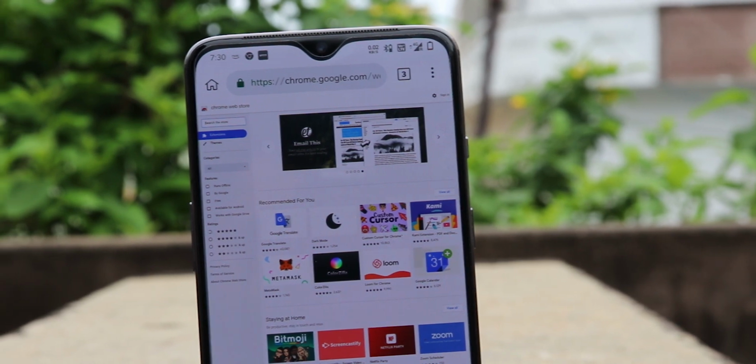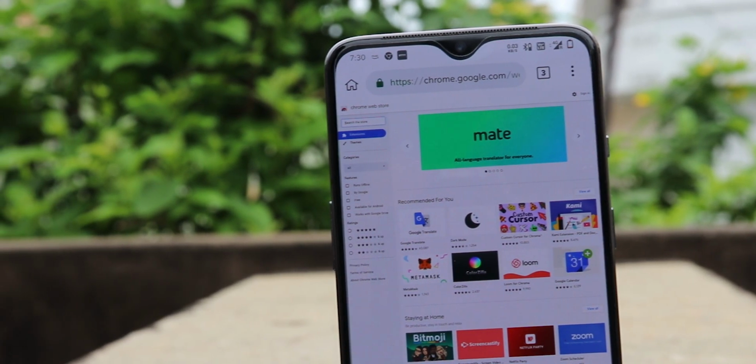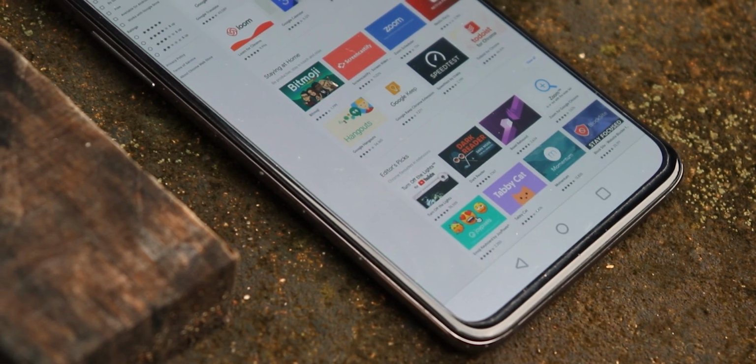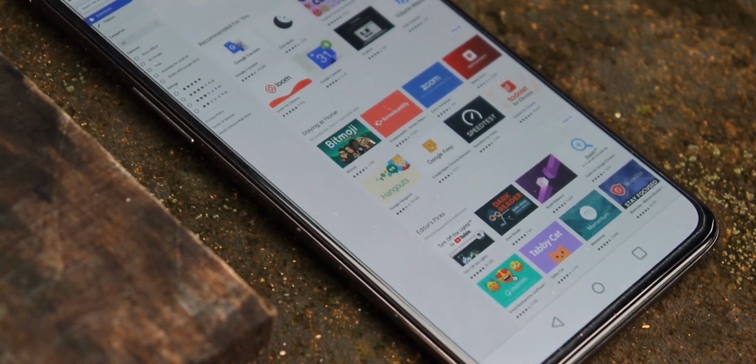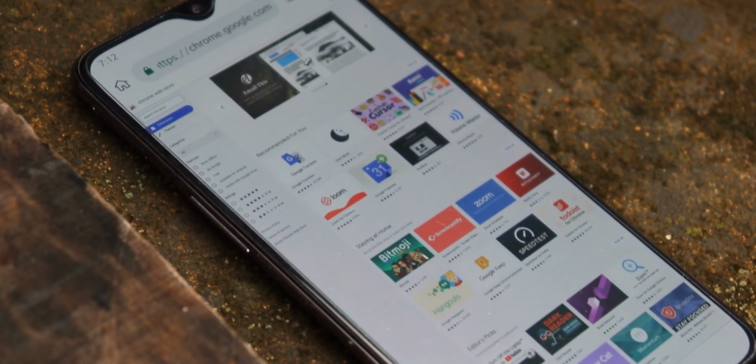Who doesn't like Chrome extensions? They are super cool and absolutely handy. But unfortunately, they are not available in Android. Don't worry, still there is a small trick you can use to get extensions.